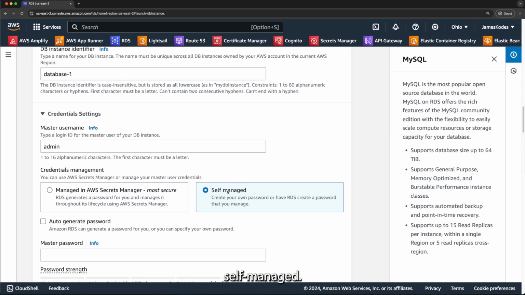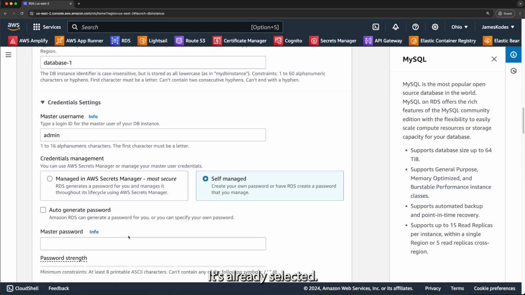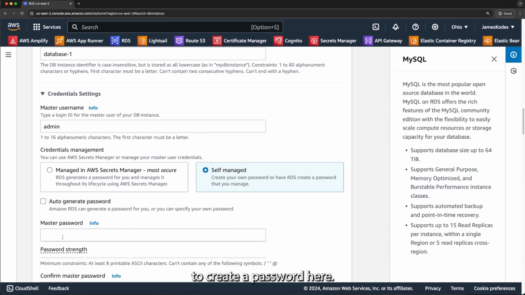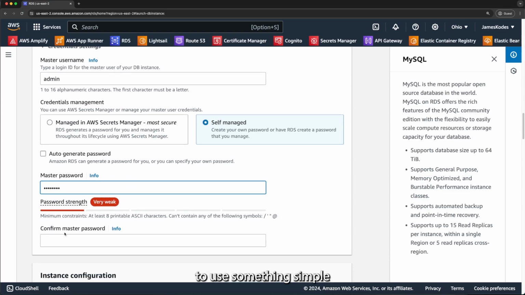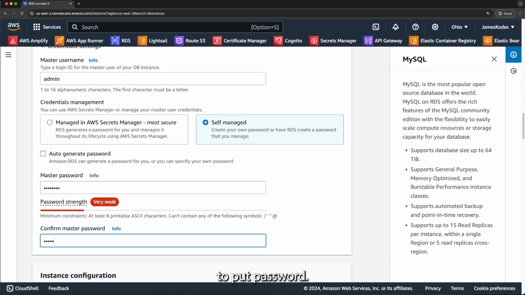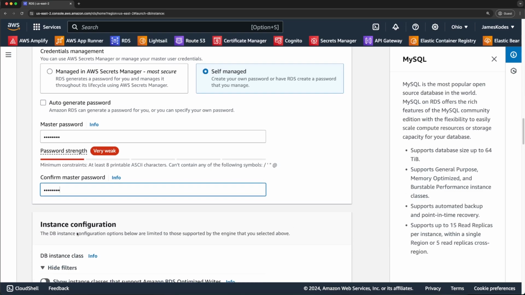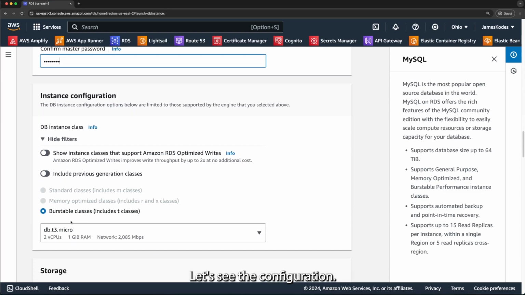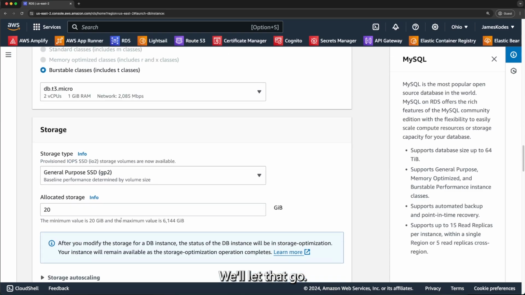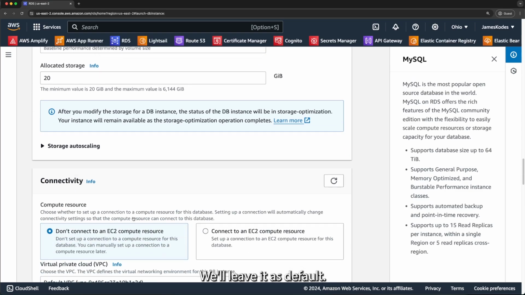And we're going to use self-managed. It's already selected. This will allow us to create a password here. Cool. And again, for the demo, I'm going to use something simple. I'm just going to put password. The only requirement for this password is 8 characters, but I strongly recommend you use a complex password. Let's see the configuration. We'll let that go. Storage, the same thing. We'll leave it as default.